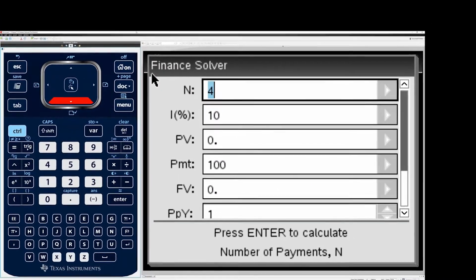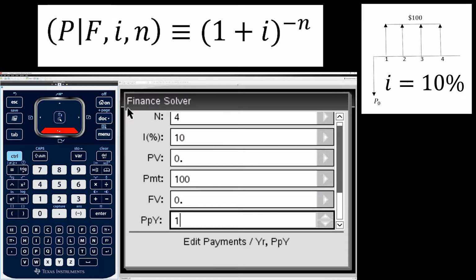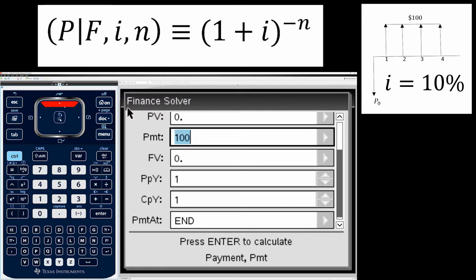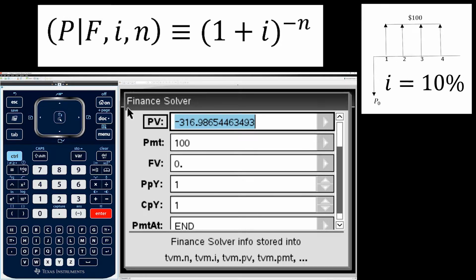For example, to solve the following problem using a 10% interest rate, use the following parameters. N equals 4, I% equals 10, PV is the variable, PMT equals 100, FV equals 0, because there is no FV, PPY equals 1, CPY equals 1, end for the period convention. And the result is? -316.98. At this point, you may copy-paste the result to use it in the home menu.